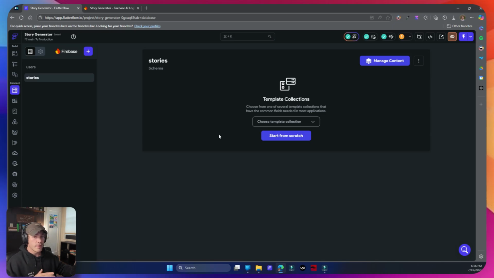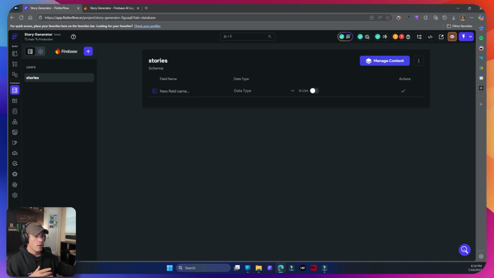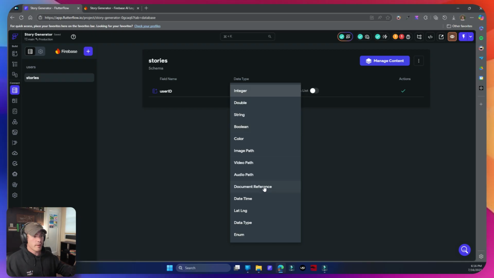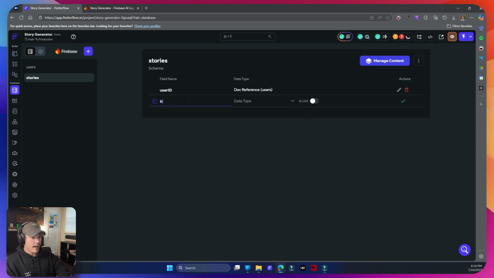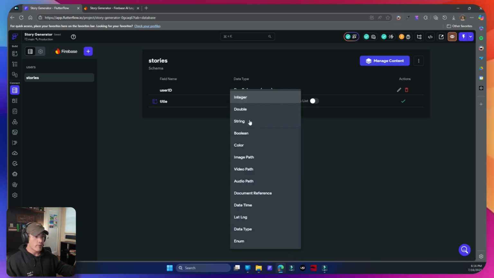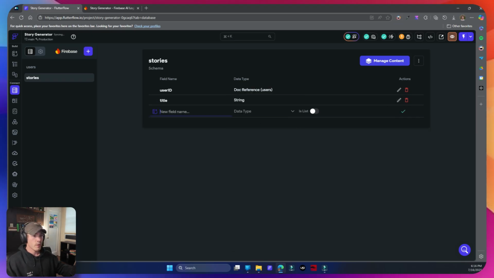And we are going to define this schema. So first thing we want is a user ID. And why this is important is because it helps Firebase know who created the story, who has access to it. So we're going to give it a field name of user ID and a data type of a document reference. This reference is going to point back to the users and just click check. Next, we're going to want a title for a story. This will be some type of text or a string. We'll want the body of the story. This also will be some type of text or a string.